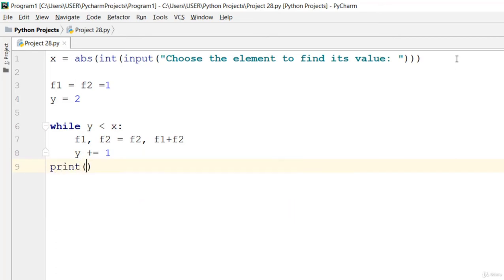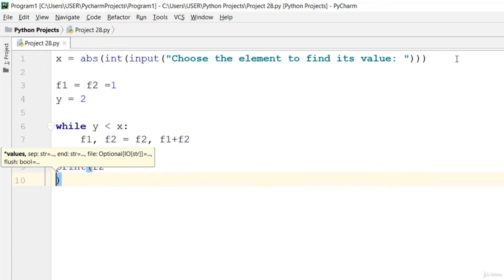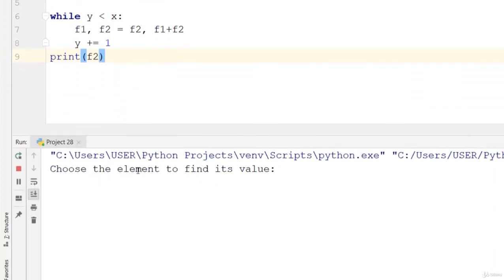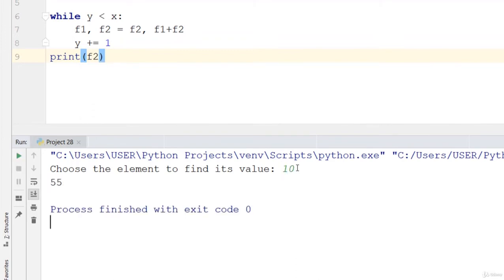Then go ahead and print out f2. Alright, now let's go ahead and run this code and check it out. So run the code and choose the element to find its value. Let's say the 10th element, we all know it is 55. Let's make sure that that is the answer.